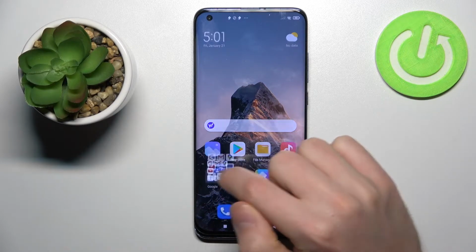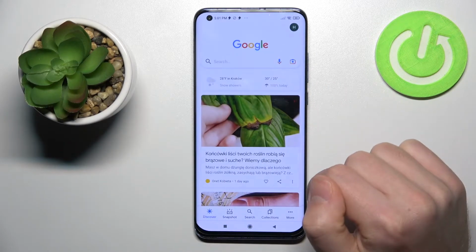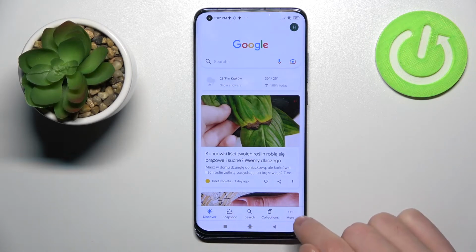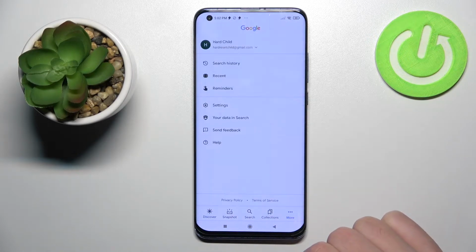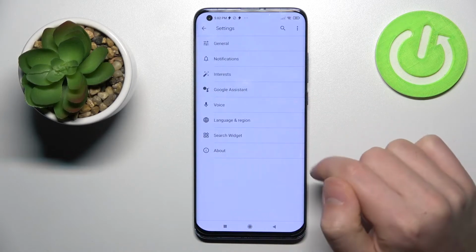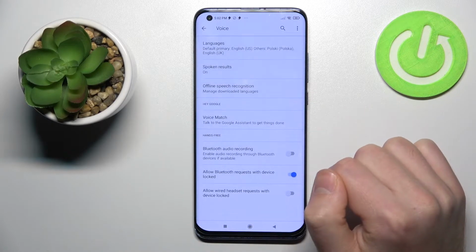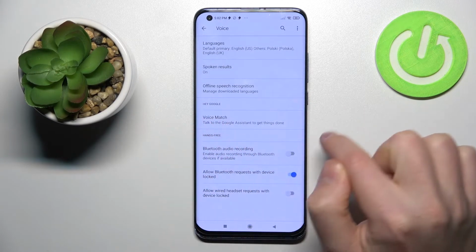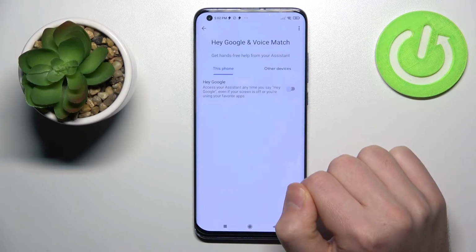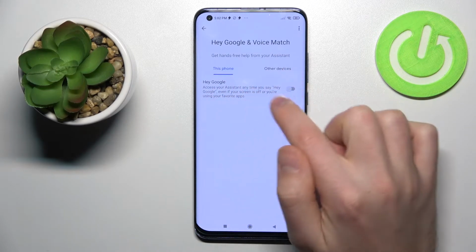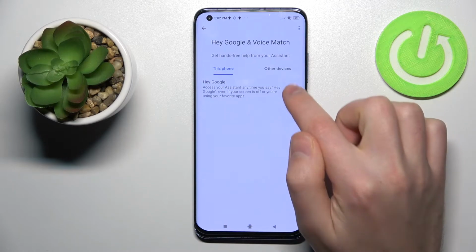First of all, open your Google application. Then in the bottom right corner we've got the more option. Tap it and go into settings. Here we've got the voice option, and here will be the voice match option. Then you need to click here on the switcher to turn on the Hey Google option.